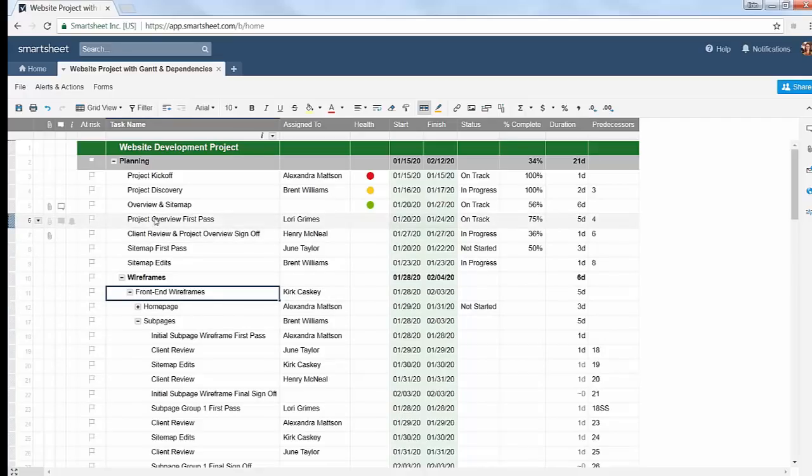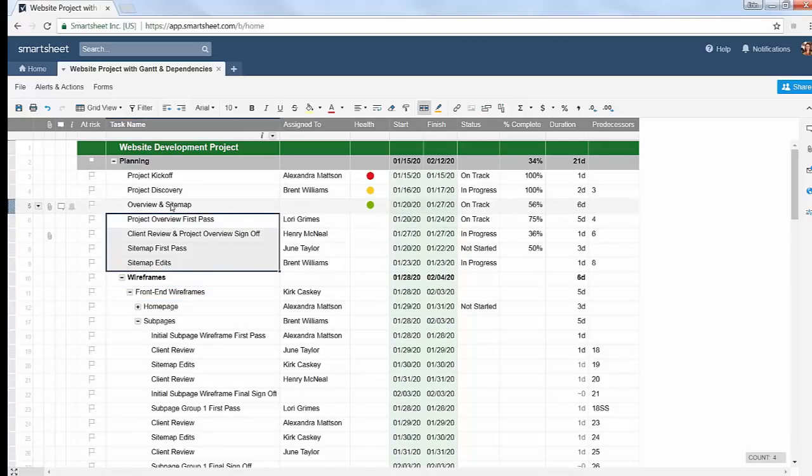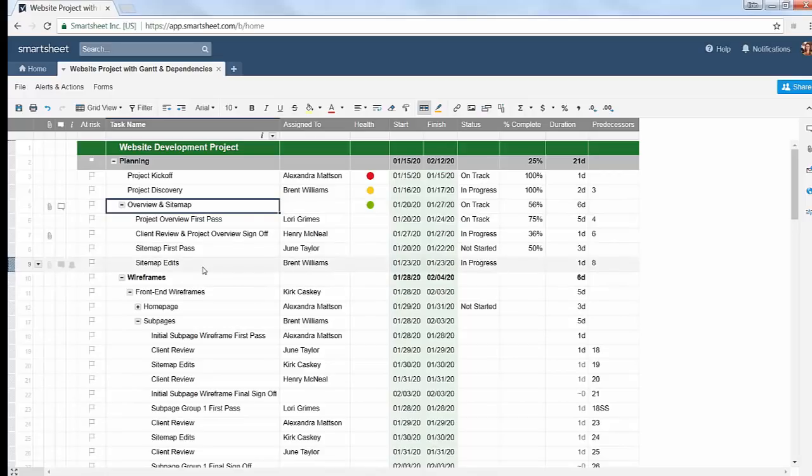To build hierarchy, it's very simple. Again, it's done in the primary column. So say, for example, I have these tasks here and I want them all to fall under overview and sitemap. I can just select those cells that I want to be indented, and then I can come up to the toolbar and there's an indent button. And now those rows are indented underneath overview and sitemap. I can collapse or expand that relationship, and those tasks are now tied together.